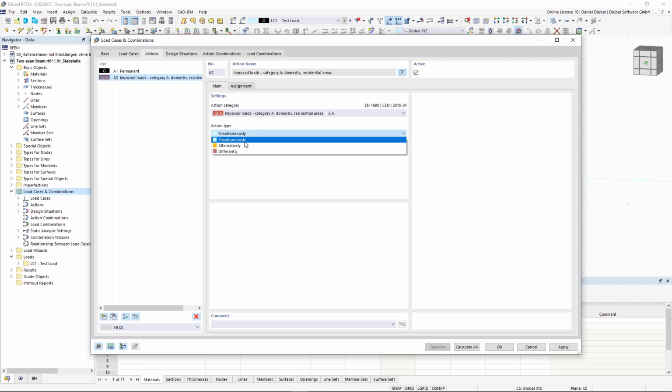When I choose simultaneously, this means that both load cases can be combined with each other. Alternatively would be they would exclude each other. So simultaneously would mean that load case 2 can be combined with load case 3. Alternatively, load case 2 with load case 3 can't be combined. Okay, so let's go to the design situations.